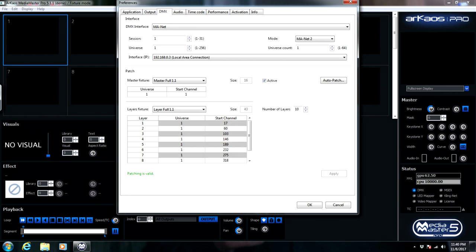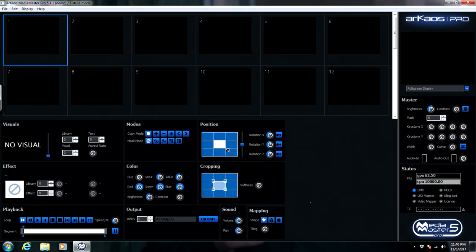MANET, MANET2 if you're talking to grandMA2. Interface, make sure that's not your Wi-Fi or anything else. And then master fixture, you're going to have master 1.1, layer fixture, layer full 1.1. Make sure that says active. Start address 17, and we are going to hit OK.